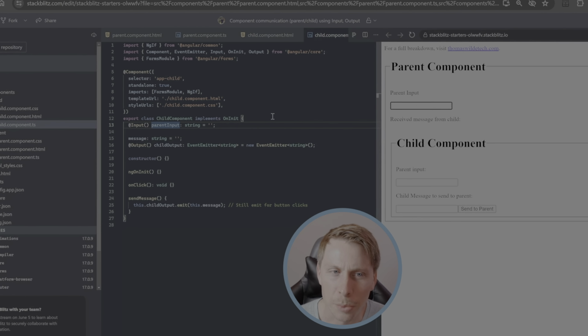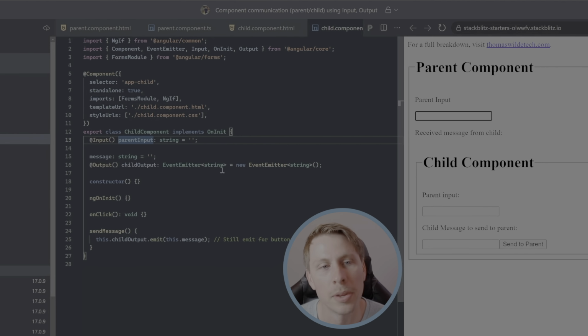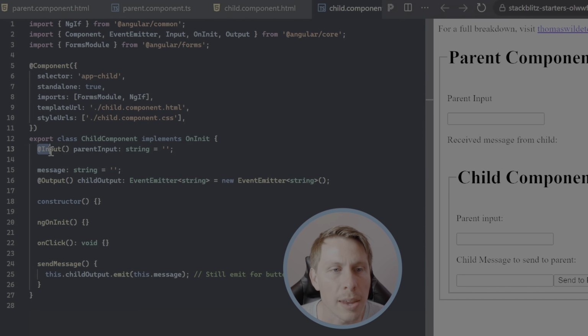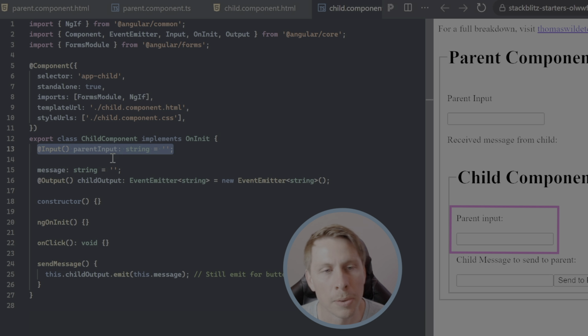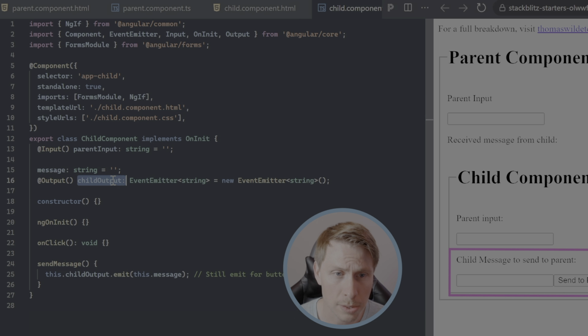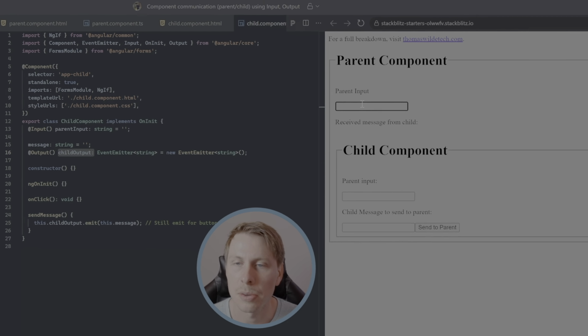Let's start with the parent-child relationship using input and output. So in the child component, we are going to have an input, which is a variable that's being passed from a parent component. In this case, it's just a simple string. And then we can also have an output in which we use an event emitter. And then we can have a function in the parent component that can receive those events from the child component. So let's just test it out and see what it looks like.